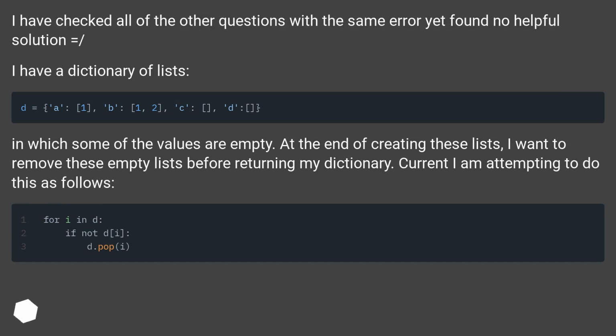I have a dictionary of lists in which some of the values are empty. At the end of creating these lists, I want to remove these empty lists before returning my dictionary. Currently I am attempting to do this as follows.